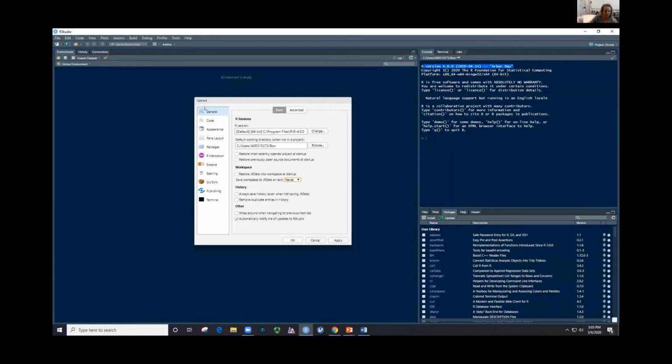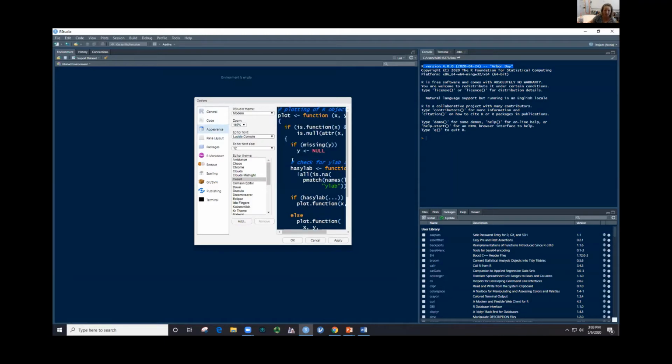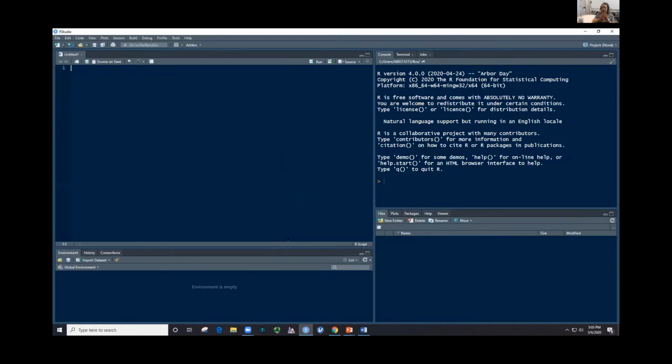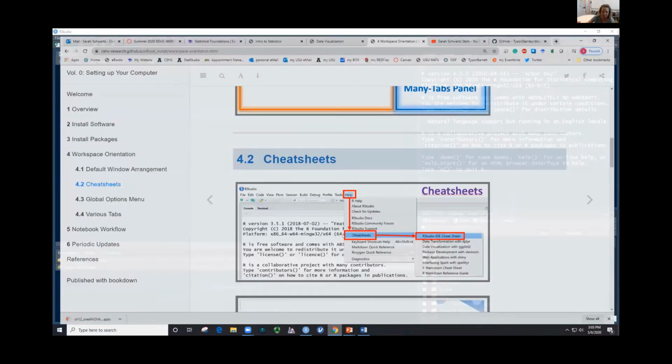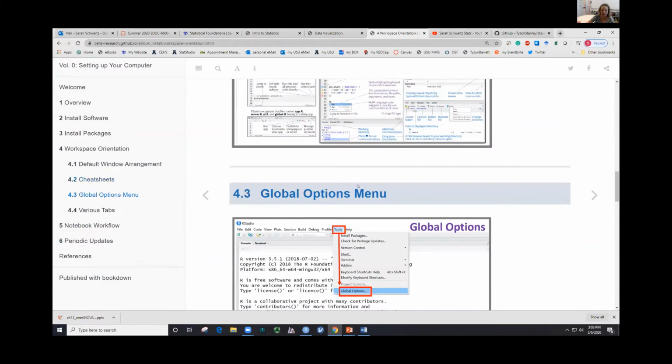So we changed that one in general, pane layout, appearance. Let's push OK. And then yours should look like mine. Yeah, we're looking good. Okay. So that's how we get it to look the same.